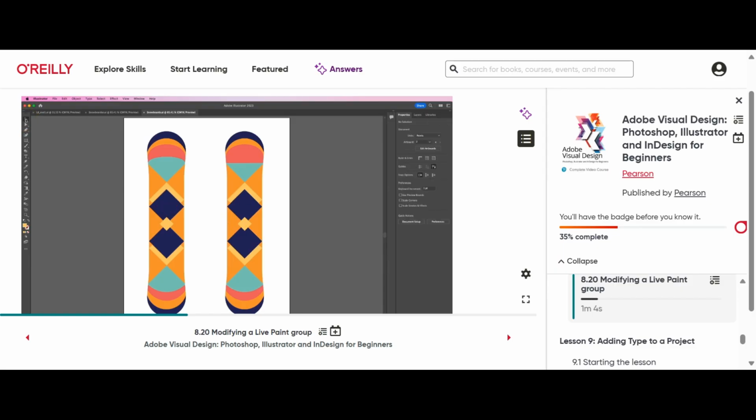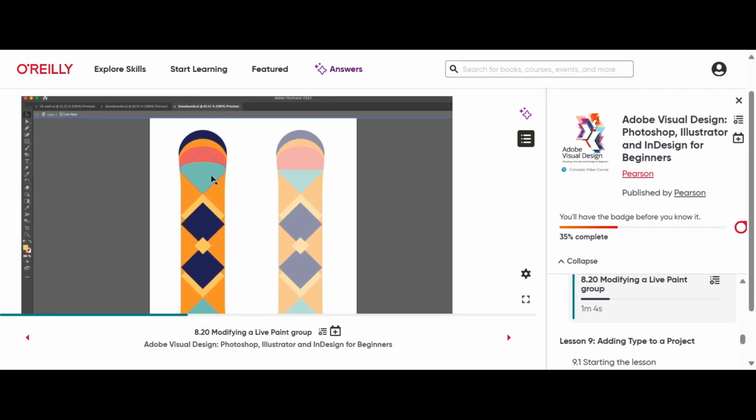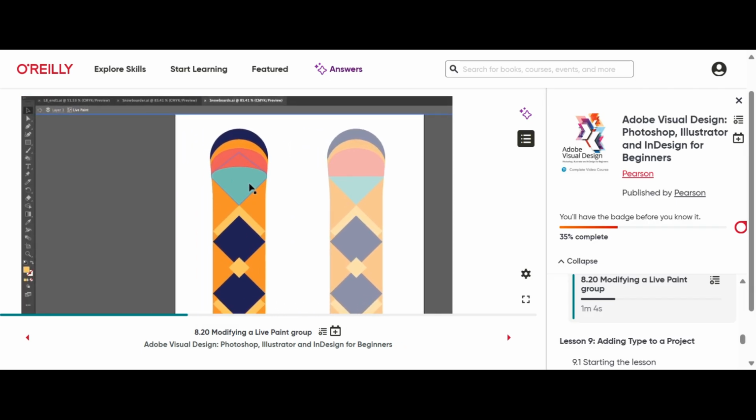Select the selection tool and double click the snowboard on the left here to enter isolation mode. Whoops, too far. Double click. Okay. You're going to see that a live paint group is similar to a group. You can now click on the separate objects and see different things.